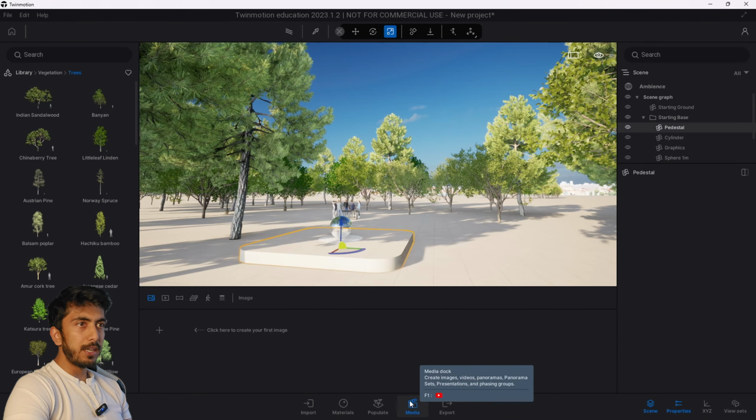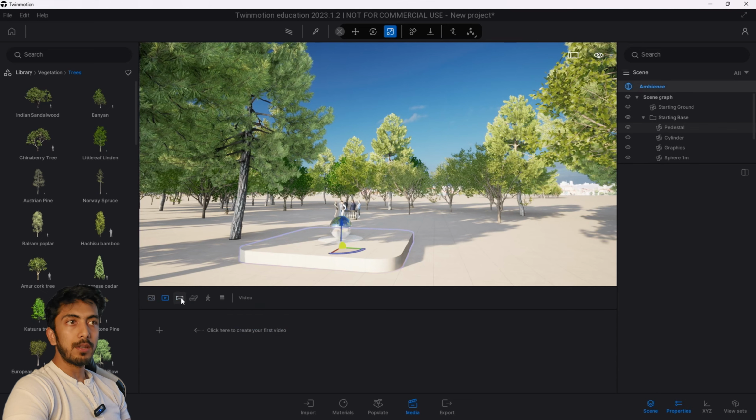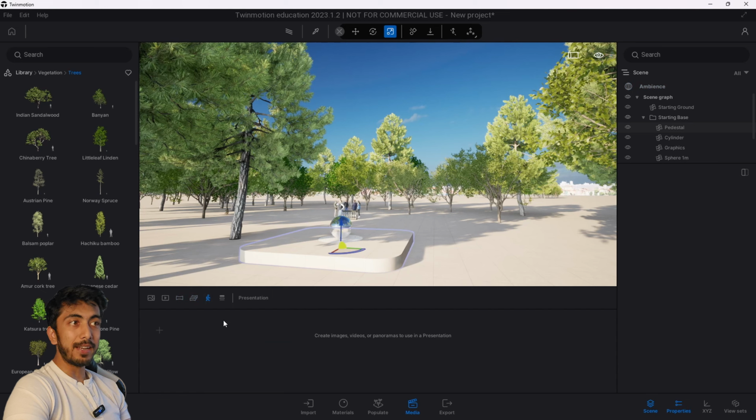Once you go on to media, you will find different options available to you over here. So first is the image, then you have video, then you have panoramas, then you have set of panoramas, then you have presentation walkthrough, where you will have a compilation of images, videos and panoramas together. So you can do that as well over here.